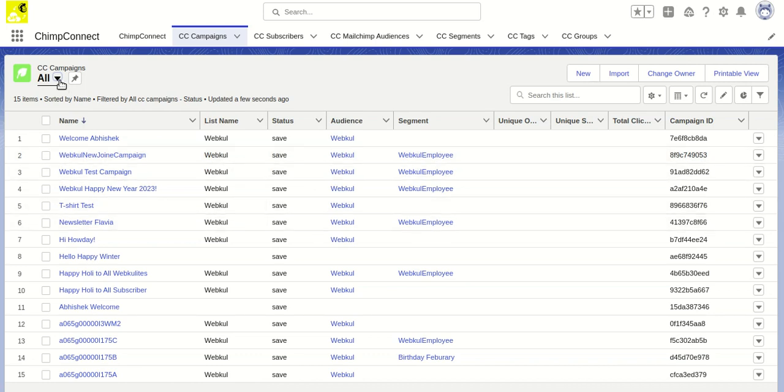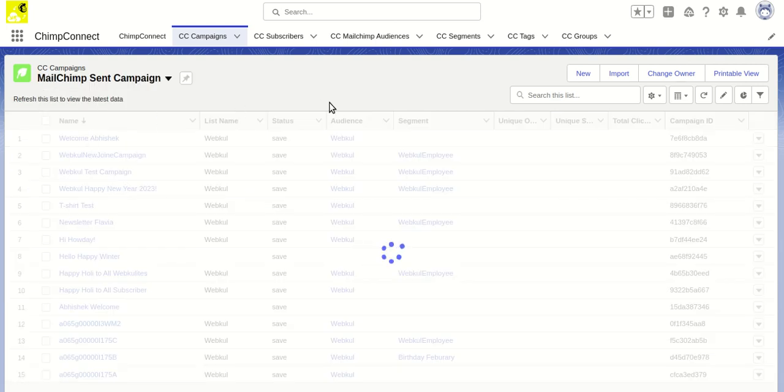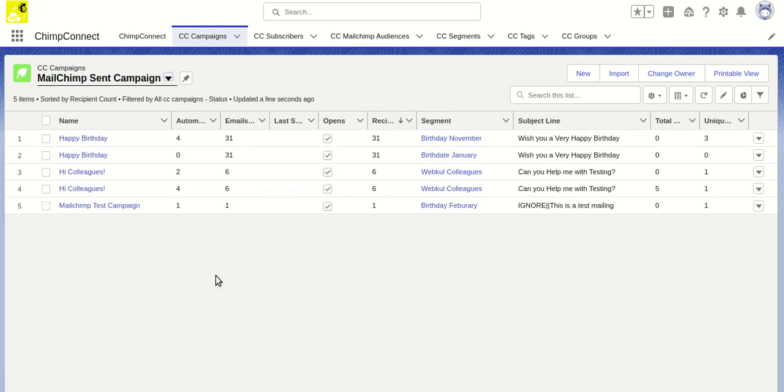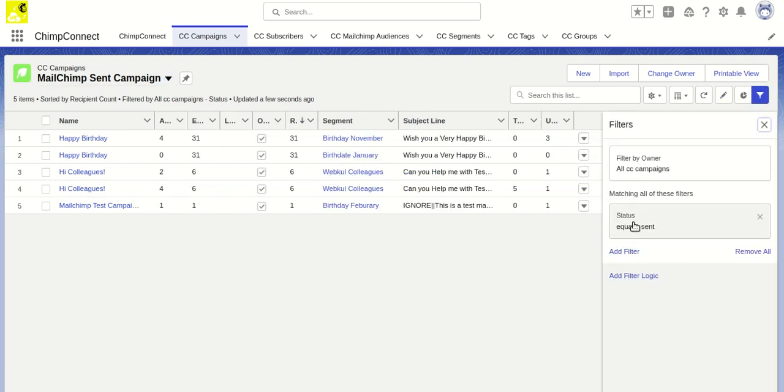And for your better visibility, I have also created a list view for MailChimp sent campaign. Using this list view, the advantage we are going to get here is that we can see what campaigns are sent on the MailChimp end, and we have this MailChimp sent campaigns details. In order to create this list view, I have used a filter here, which is called campaign status equals sent.